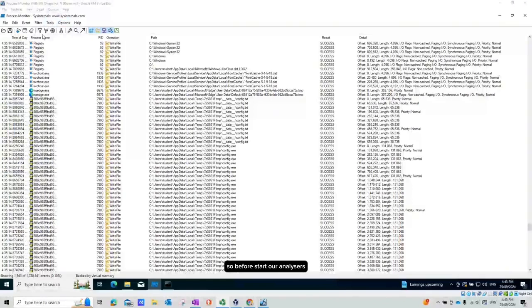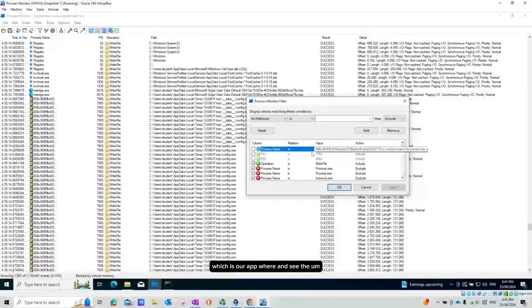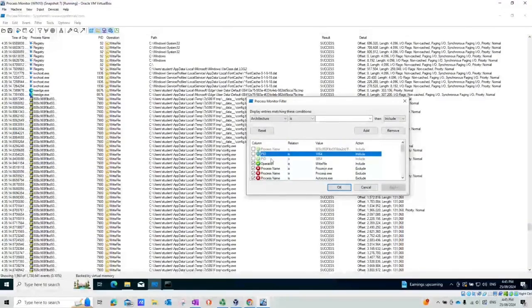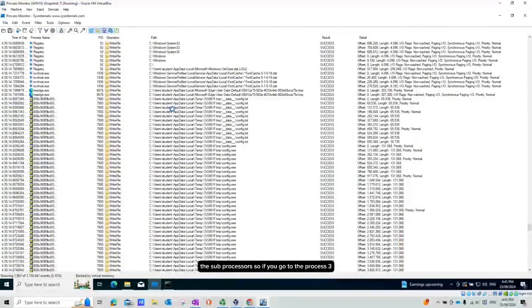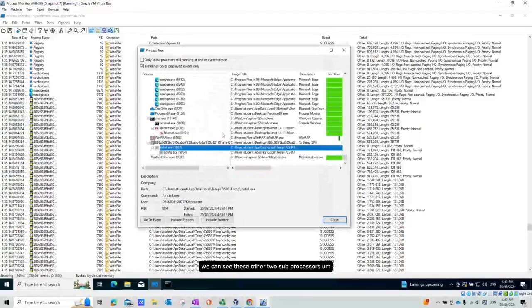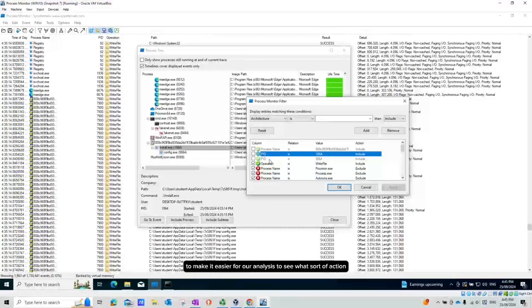So before we start our analysis, we make sure that our filter has been properly applied, which I already did. I applied the process name is this one, which is our adware, and see the sub processes. If we go to the process tree, we can see these are the two sub-processes, which are two executable files as well, which I already put in our filter to make it easier for our analysis to see what sort of action these executables are trying to do step by step.